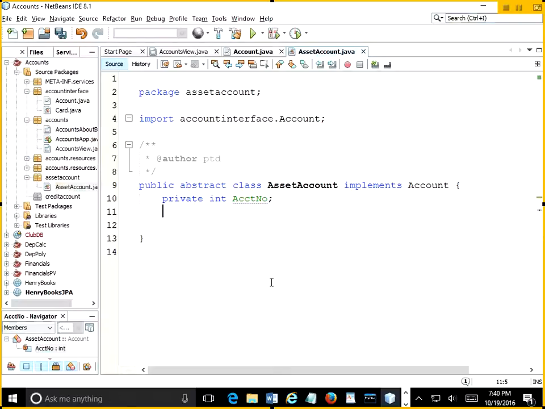So this is now a design concept for an inheritance model with an interface. You could separate code into different places. You could put some of the code here in the superclass. You could put some of it in the subclasses. In order to eliminate redundancy, I'm going to put most of the code in this asset account superclass. But again, that's a design choice that can be different from programmer to programmer.